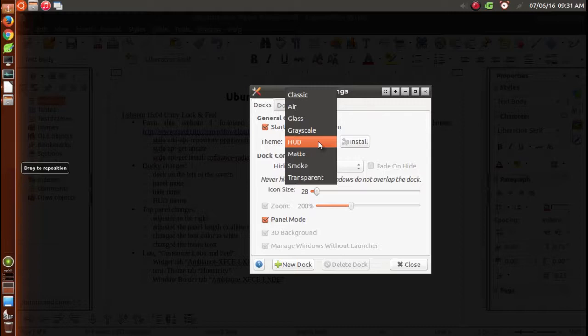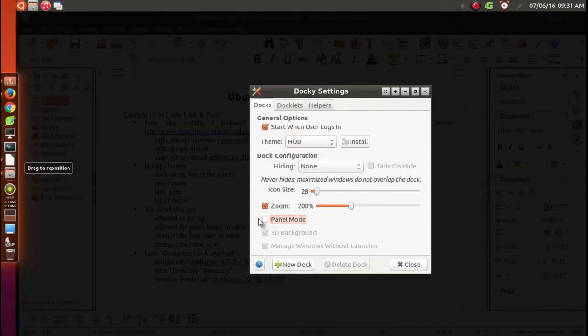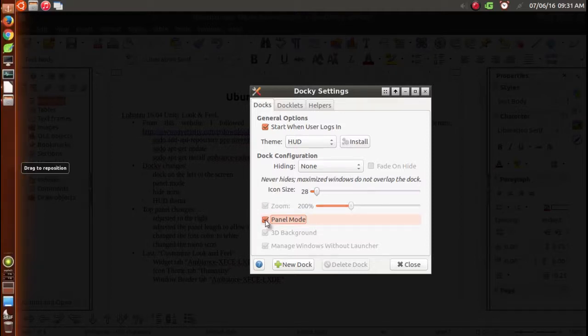Then I changed the theme here, which I had on air. I changed it to HUD. Now, when the Docky is on the left or the right side, this is how it looks. So I changed it to panel mode.